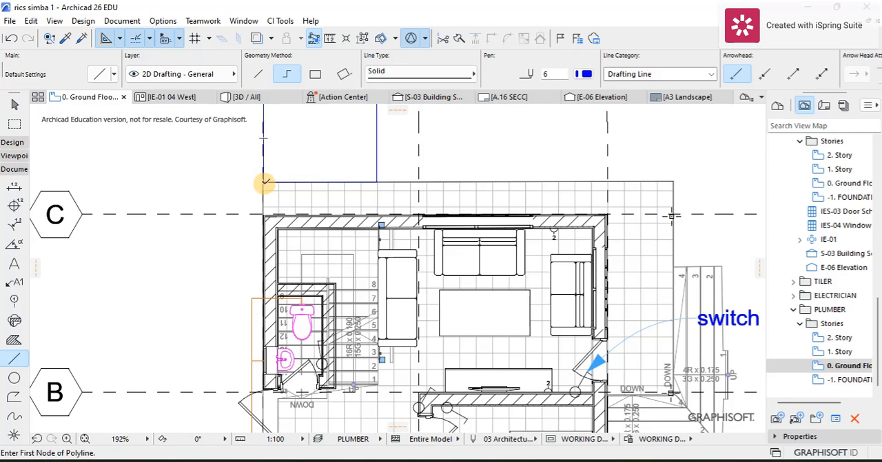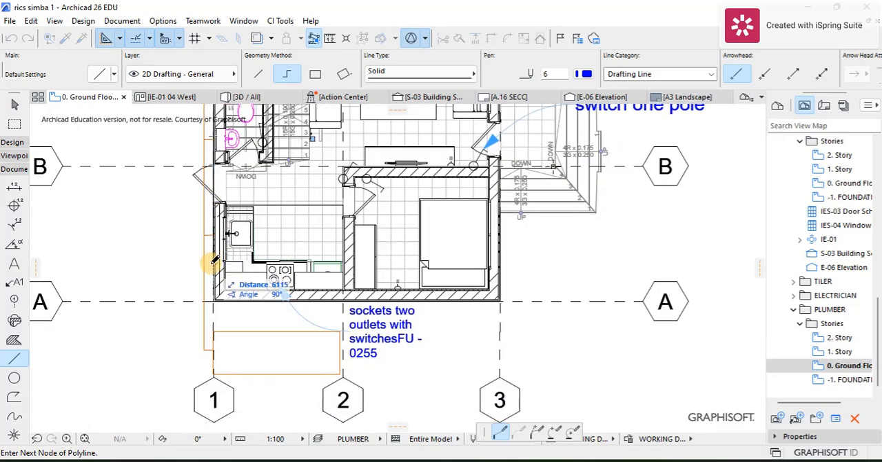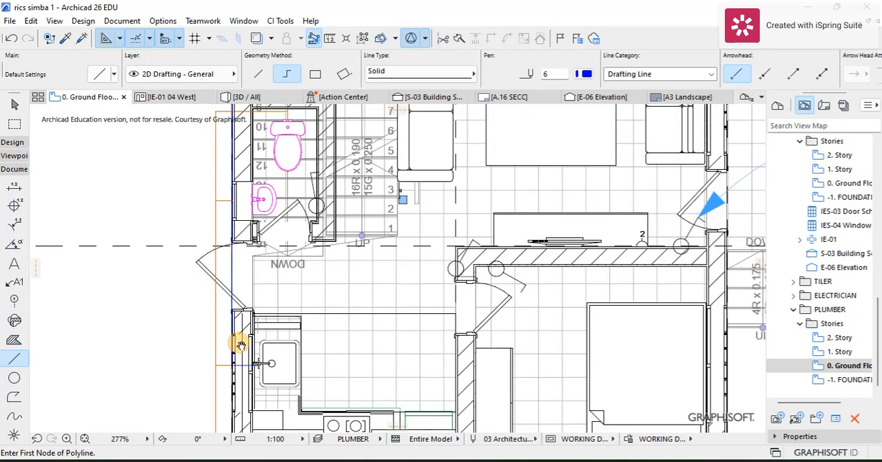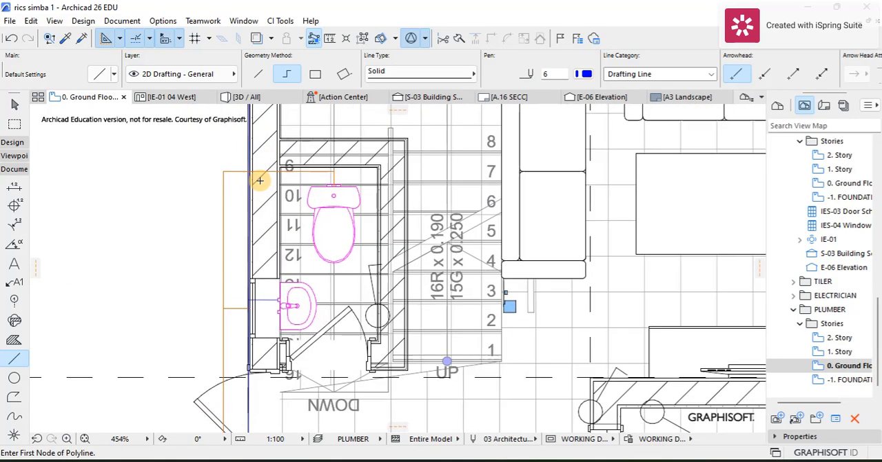Maybe it's going to run through the ground first and then into the kitchen, the sink, and up to there. So let me make sure this is the last point. So I'm going to show it with this, and then you can see it's a blue line. Now it's just a matter of bringing out the drain pipes from the pipes into the sink and the toilet.